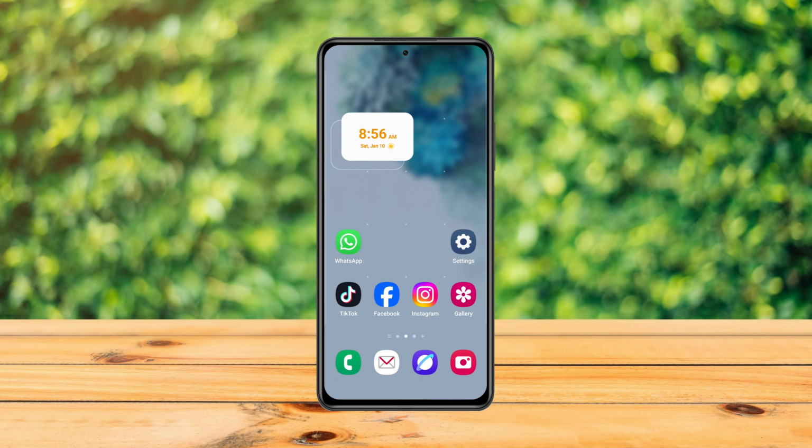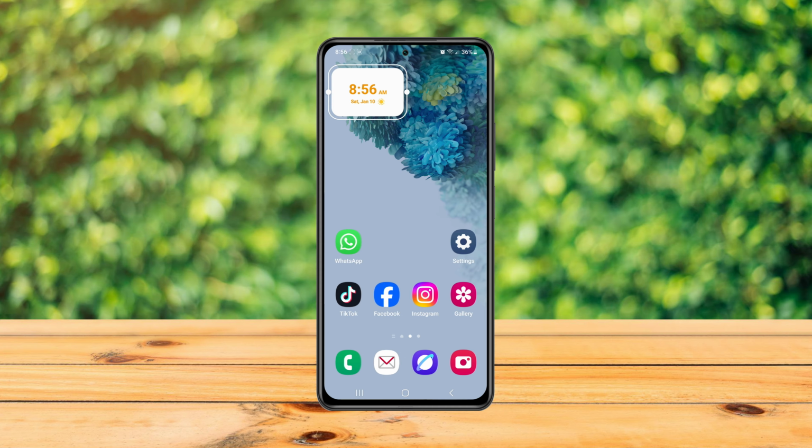How to add clock widget to your Samsung Galaxy home screen. So if you want to customize your Samsung Galaxy home screen with a different clock, then here is how you can do this process.